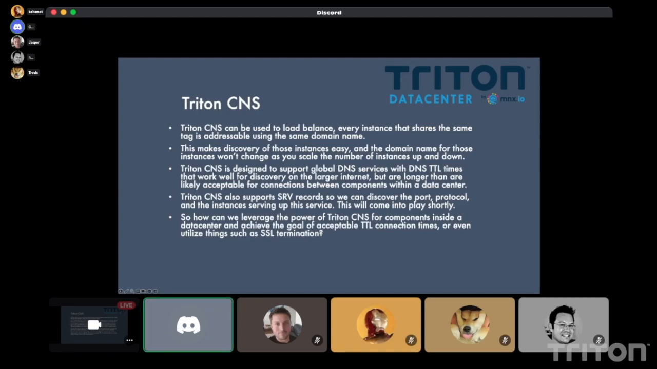Because SRV records are used for things like, the examples they always give are Jabber, XMPP, right? So in HAProxy it might work a little bit differently because you may have some other configs that may take priority over the SRV records, but it's still a cool way to use it, and I'll show that. And then what I mentioned earlier was it may not be acceptable for connections between components within a data center. DNS TTL times might not be respected.